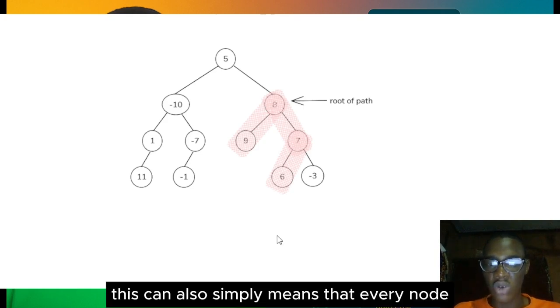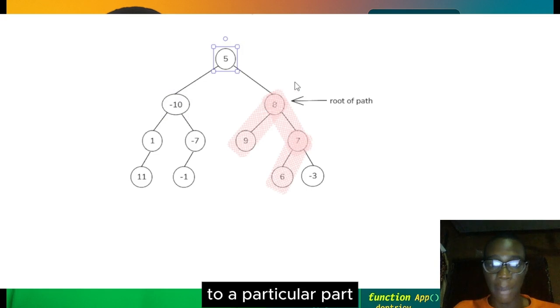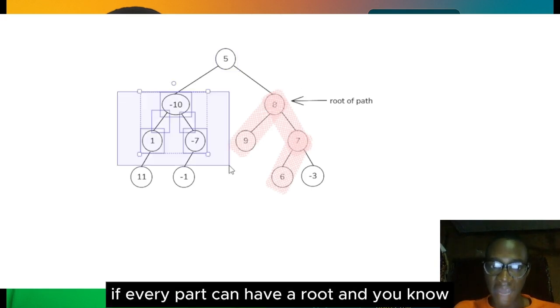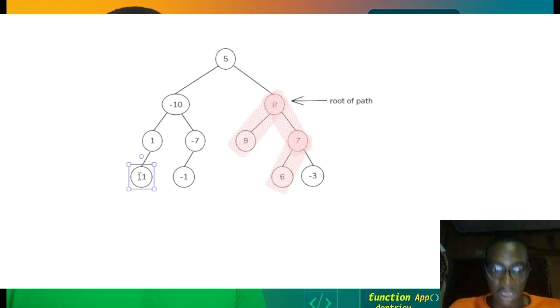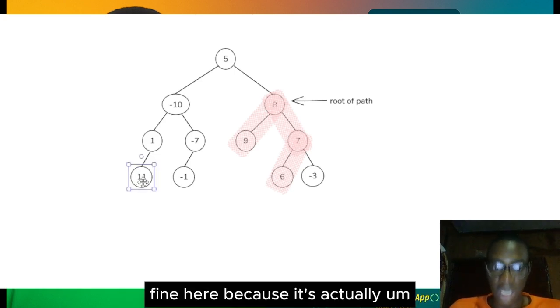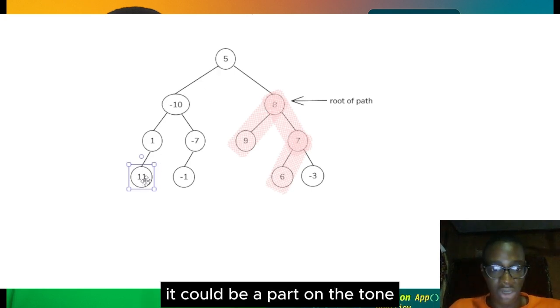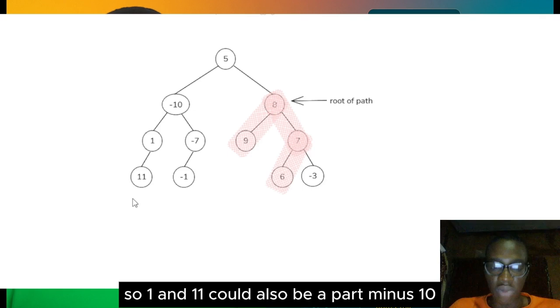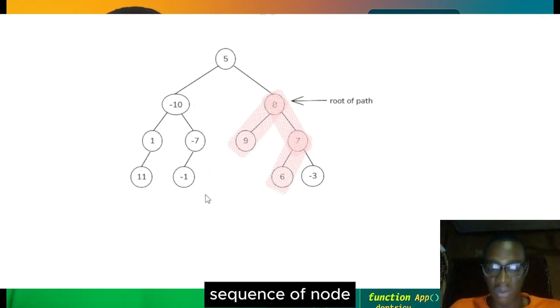This can also simply mean that every node that we encounter in this binary tree is a root to a particular path. If every path can have a root, and this node 11 itself can be a single path, fine, because it is actually a node in the tree. So it could be a path on its own. So 1 and 11 could also be a path, minus 10, 1, 11 could be a path. Any form of sequence of nodes that could be joined together by an edge could be a path.